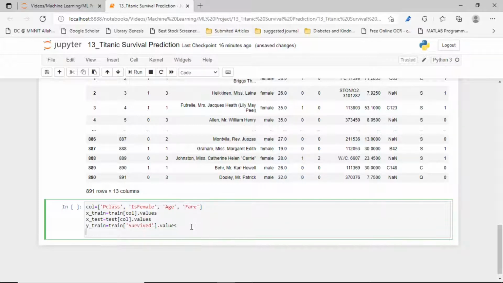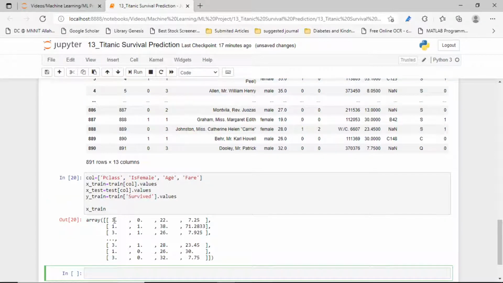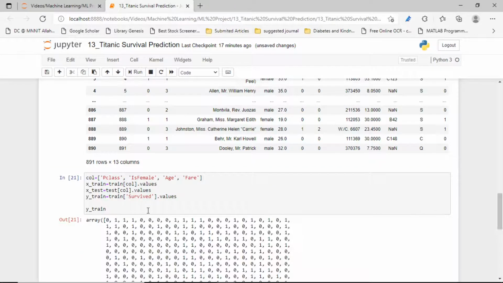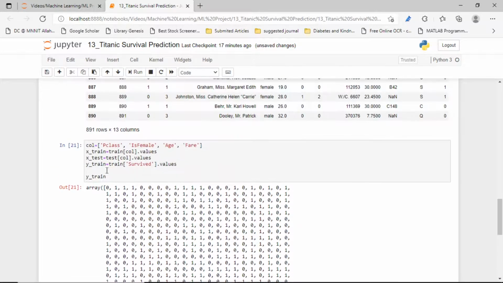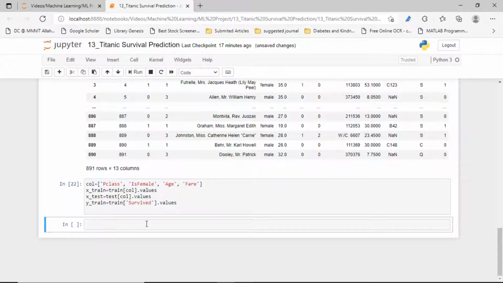Now let's see what our X train values look like. Yes guys, you can see these 4 attributes that I have taken. And similarly, if you want to see the y train, these are the y train values. Okay, I think you'll understand. Let's remove it. Let's now apply the ML model.